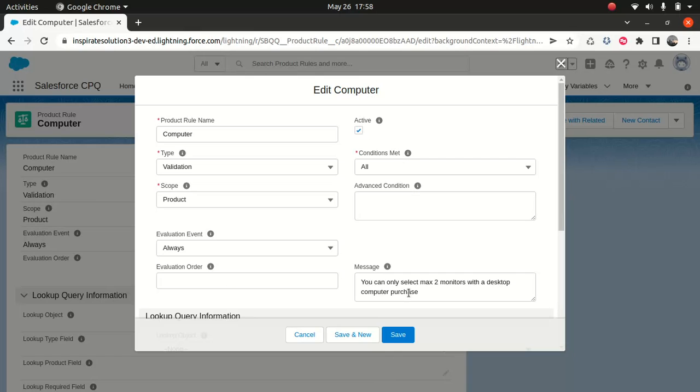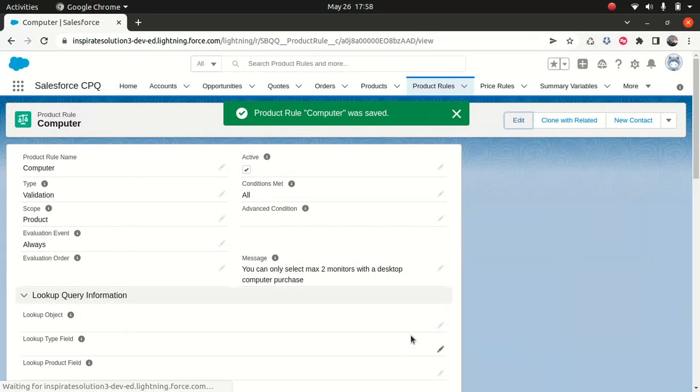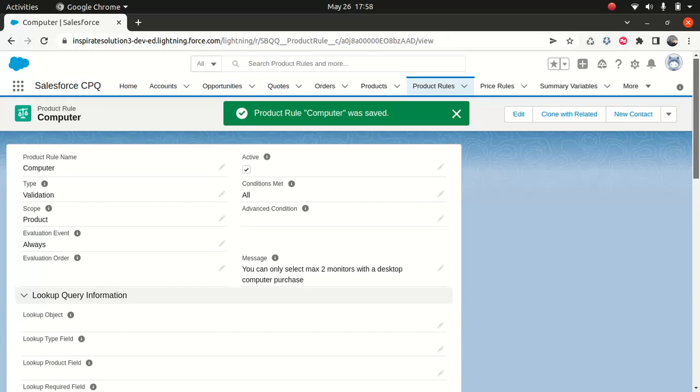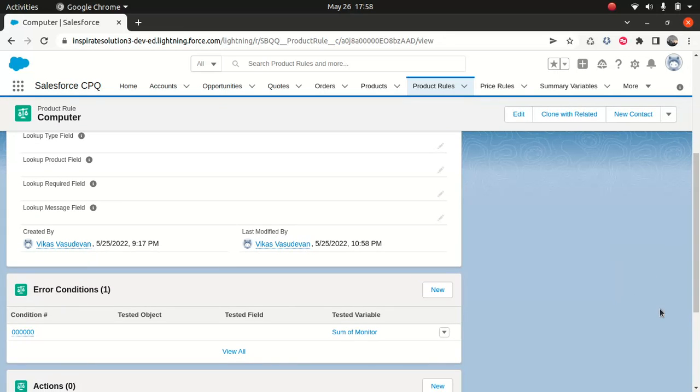And the message, right? Like I said, you can only select a max of 2 monitors. Like, my business decides that we're only going to ship 2 monitors for the desktop. Okay, so this is a message. Okay, now that's done. Now, after that, we have to create the error condition.